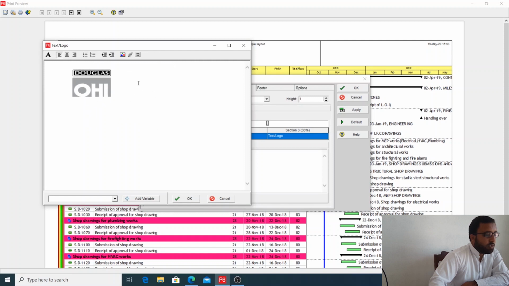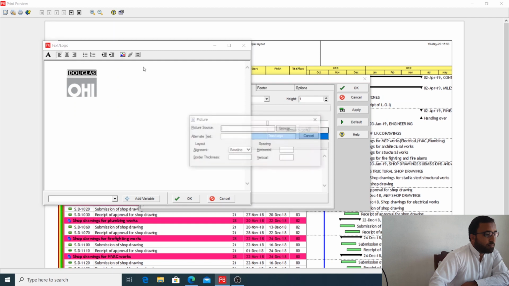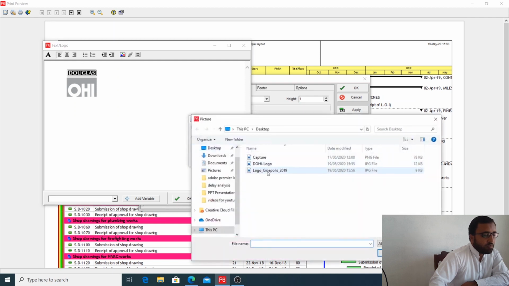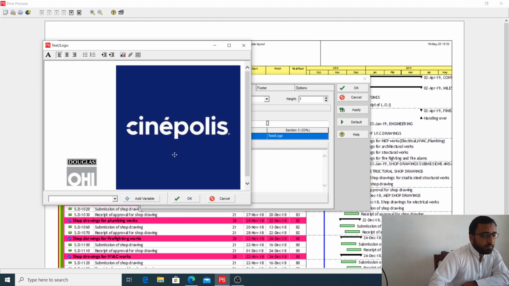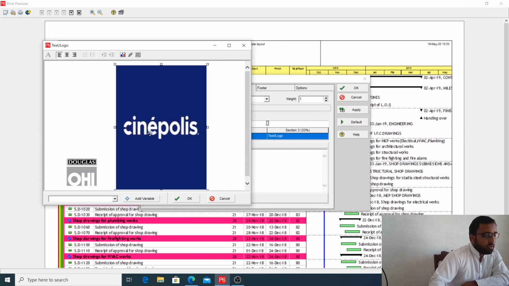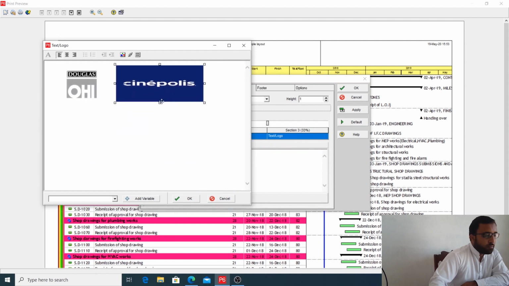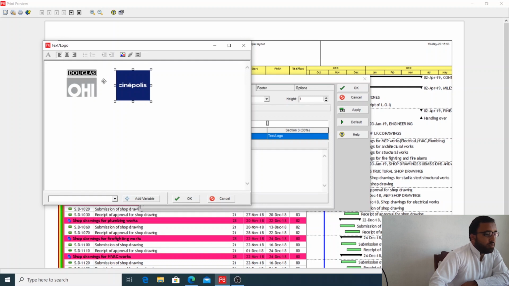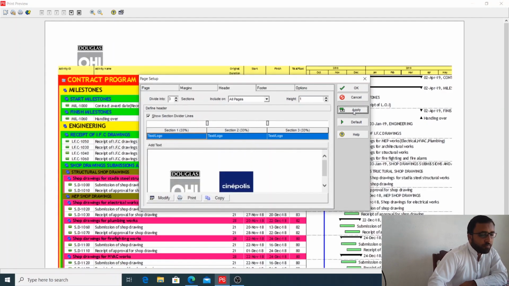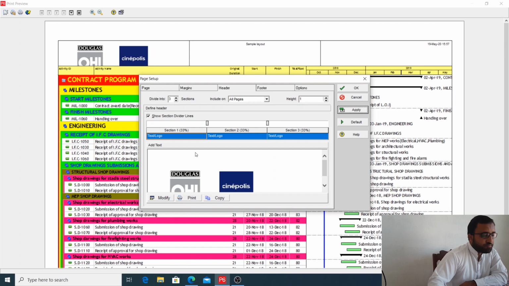So with this selection you can change the size of the logo. Then here the logo of this client, you can put it here. Similarly you can reduce its size. So these extra spaces you are seeing here, you can modify and go to paint, and then you can modify here. So click OK and click apply.